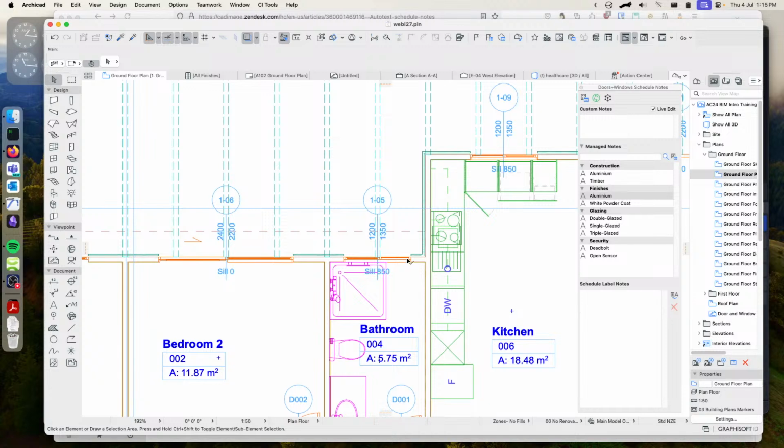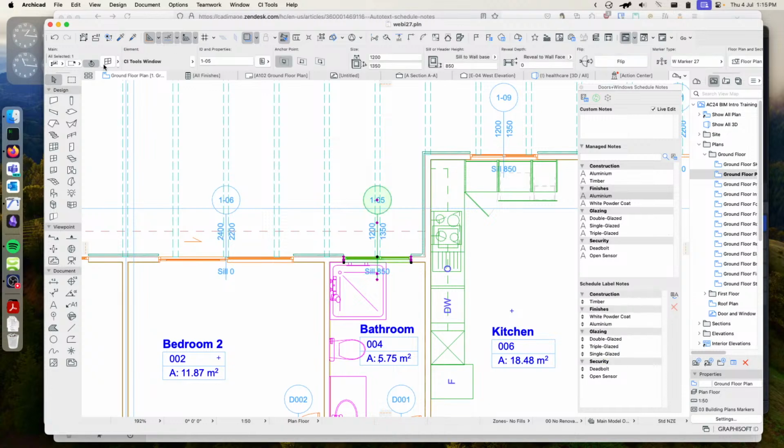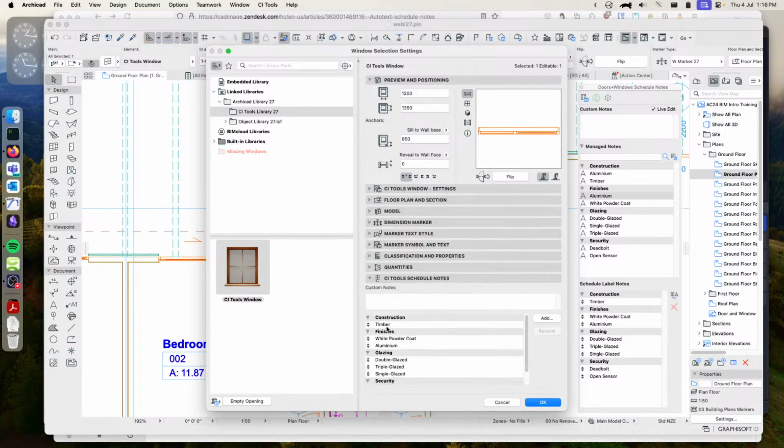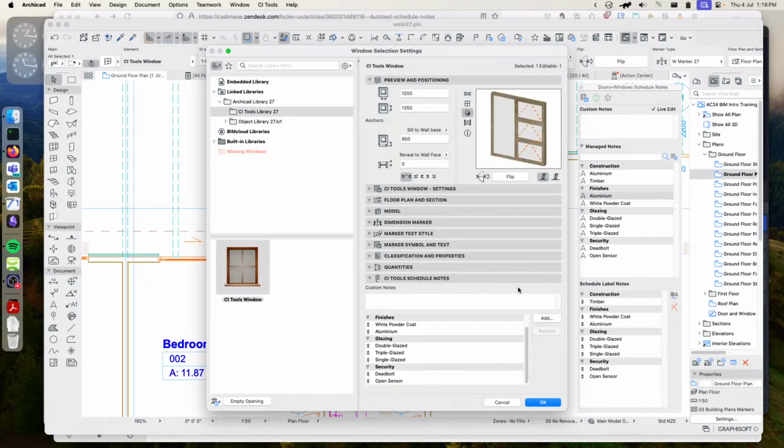Okay, we can see 105 is right here. Select that item, open up the settings, and if we look down at CI Tools schedule notes here, you can see that the notes are available here as well. So you can modify the notes that are attached to windows and doors in this view also.